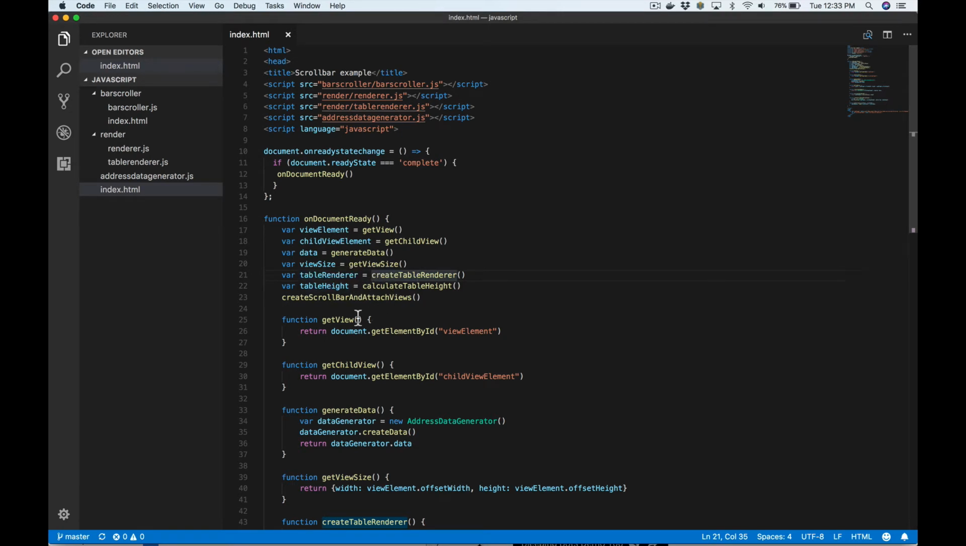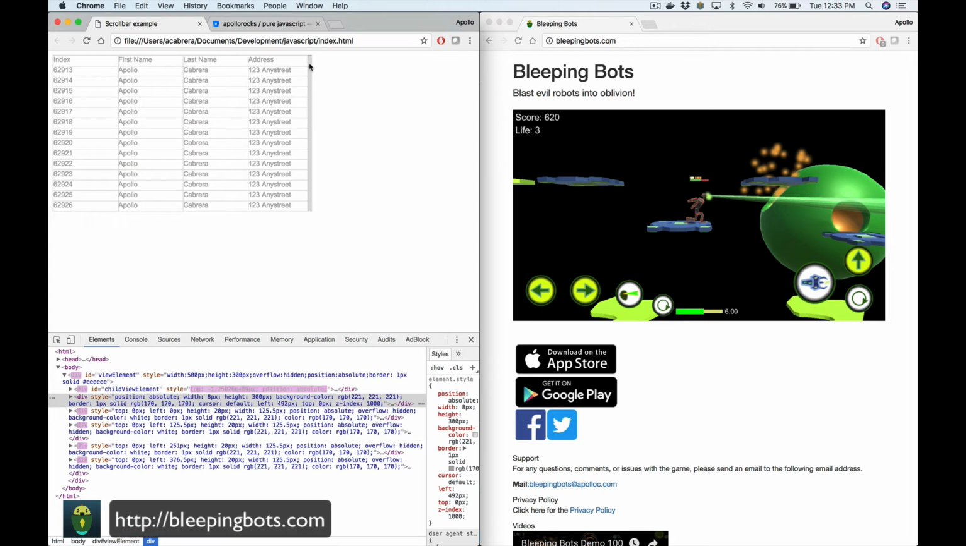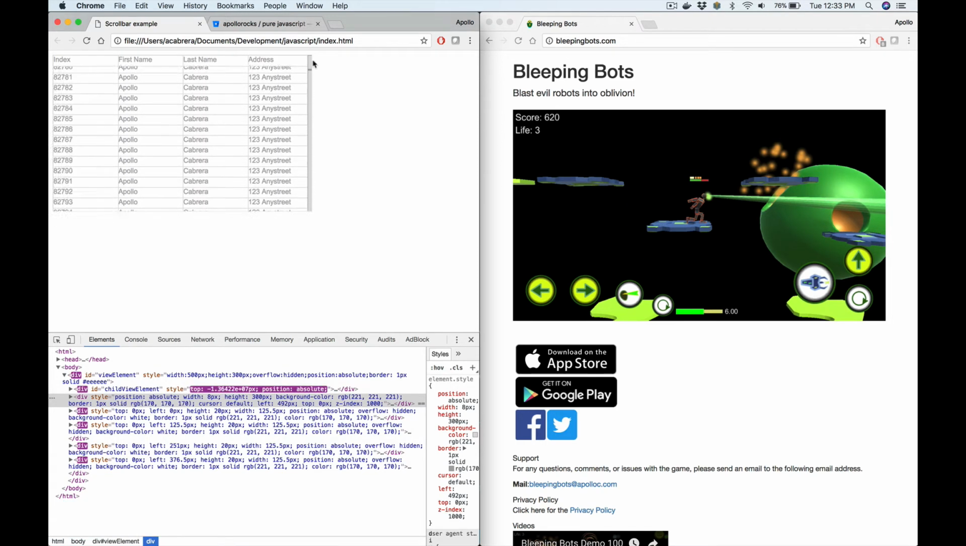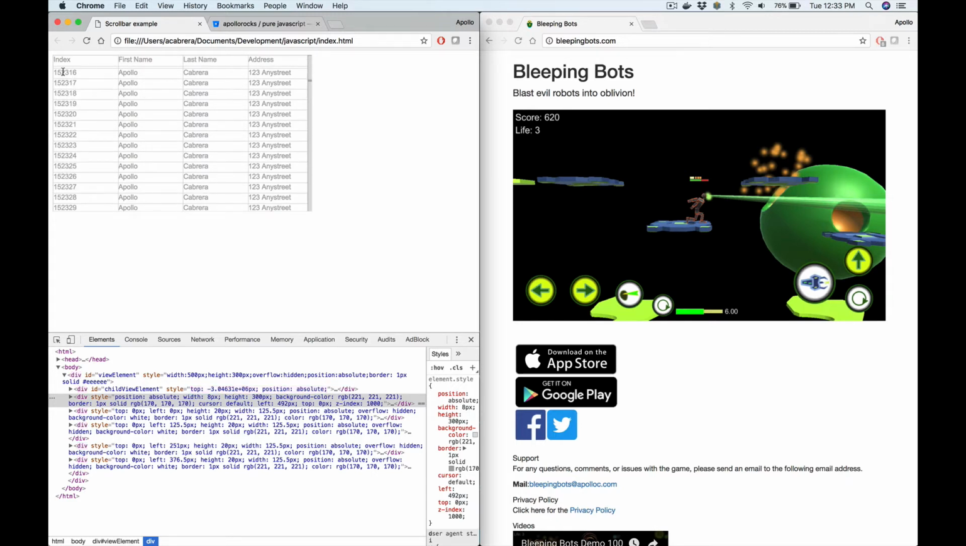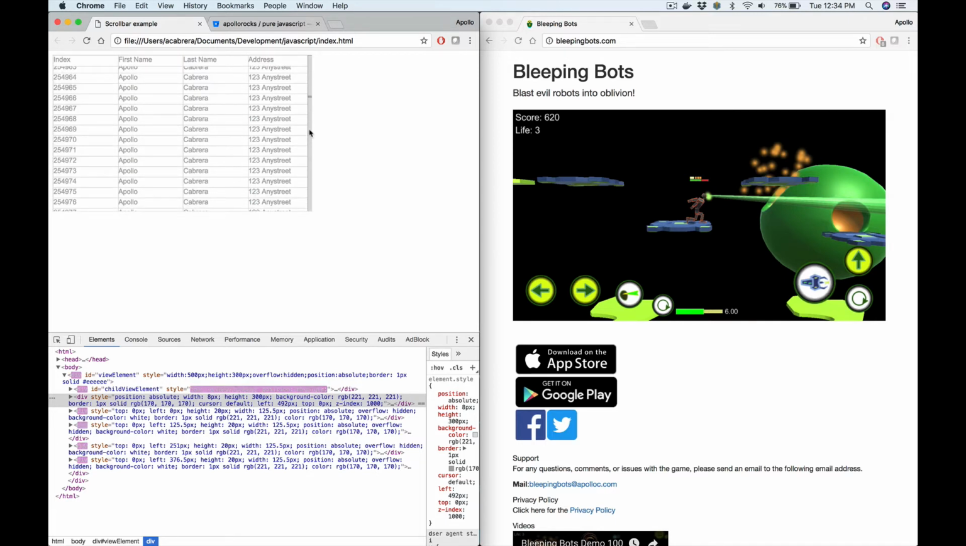And then we are going to calculate the table height based on the data that exists, and then we're going to create a scroll bar and attach our view and child view there so that this is going to control what's being seen. The main method here is when you're rendering things, essentially when you scroll down somewhere, you want to know what's visible to the user, and what data can be rendered within what's visible based on where the user has scrolled.